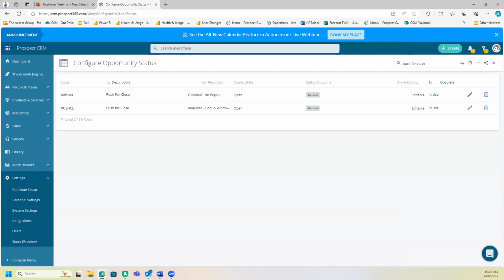All right. Now all we need to do is to add this opportunity status into our opportunity pipeline. To go back to the opportunity pipeline setting option, simply close the configure opportunity status window here at the top right hand corner.